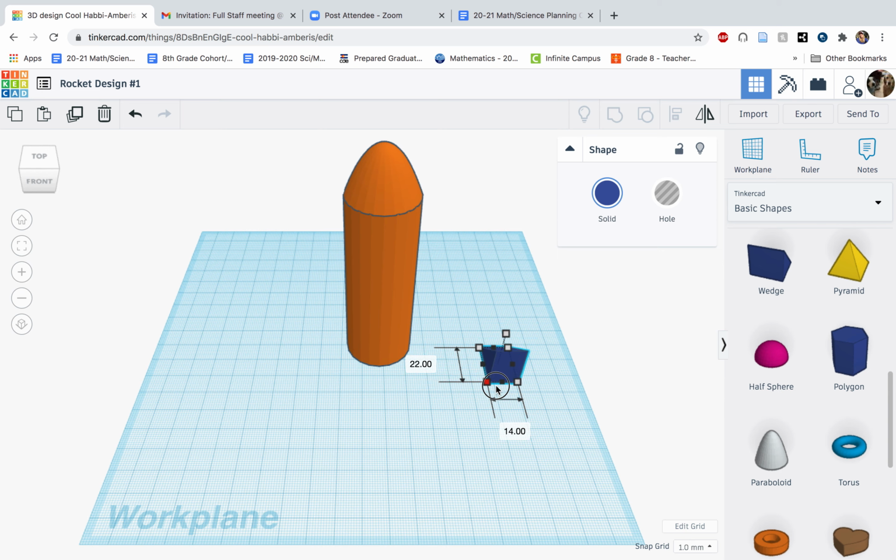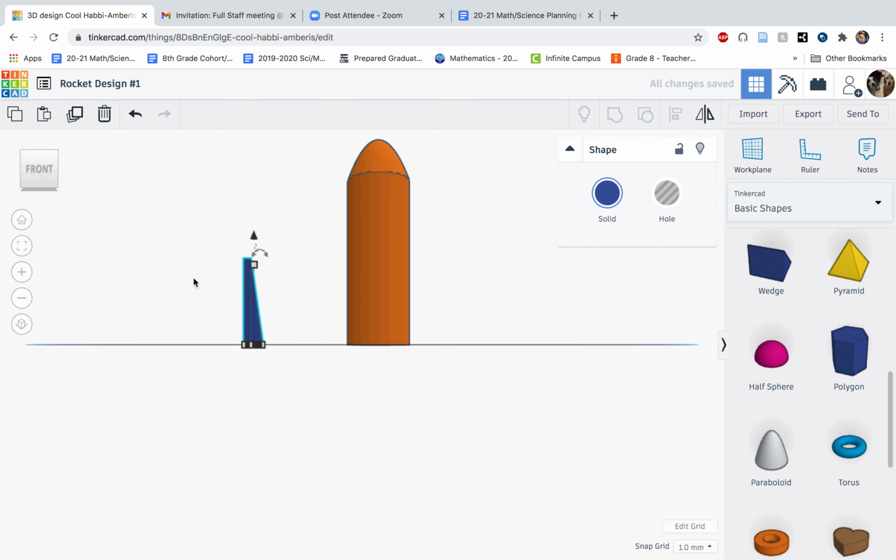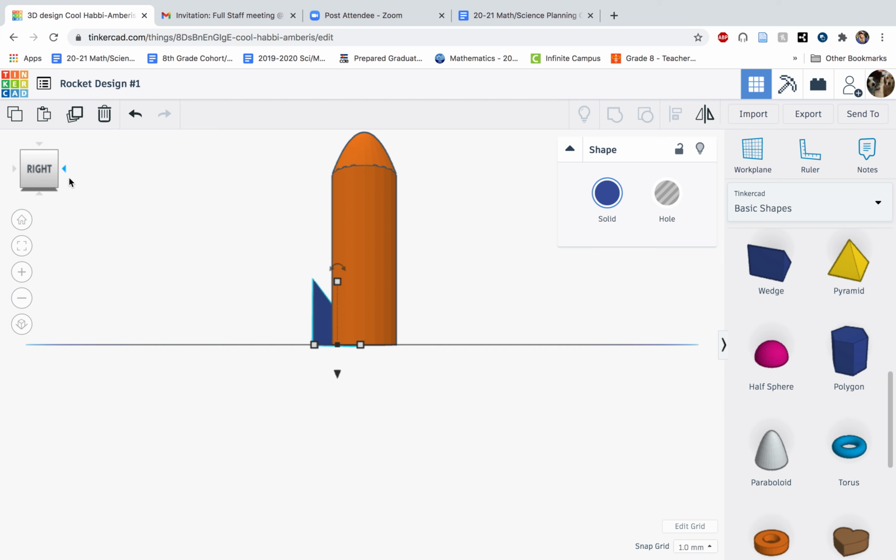Let's make it maybe 2 millimeters thick, and then I want it to be taller, so I want it to be maybe a little bit less than half the rocket height. So I'm going to set it at 37 millimeters tall. And I want it to stick out a little bit more, so yeah, let's put it at 27. Okay, so now I need to take this fin and I need to put it on the side of the rocket.